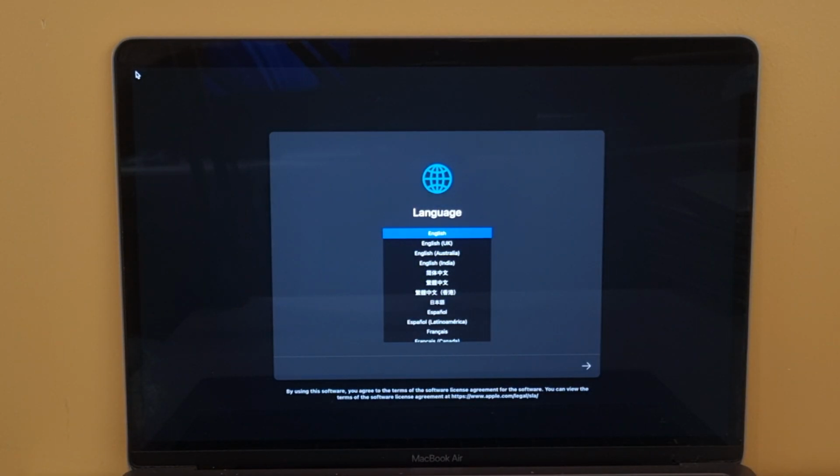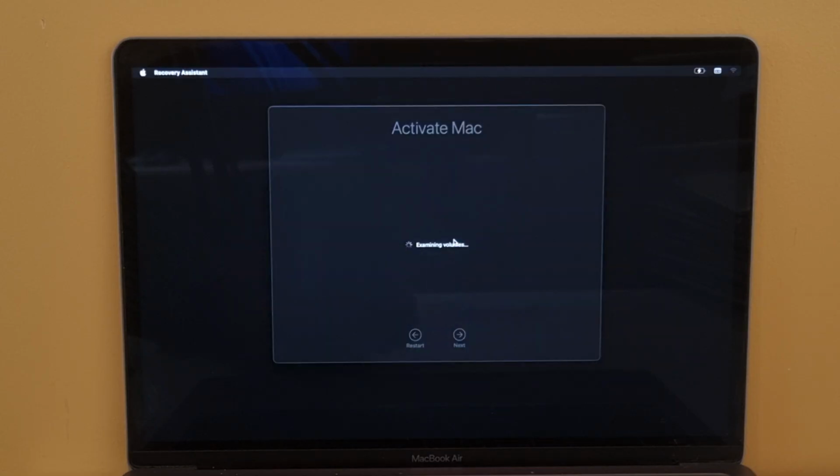Yes, so now the device is successfully erased, and now it's ready for the configuration. So I can just select the language, and now I have to connect to Wi-Fi.